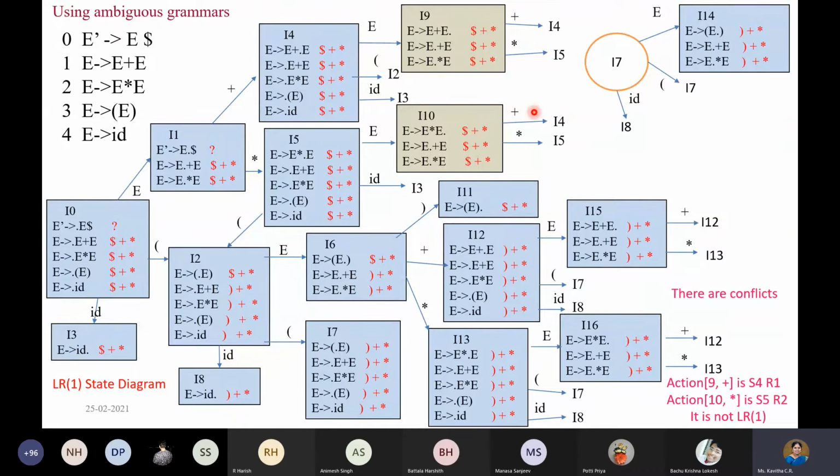In I10, when you read plus, it is I4, and similarly on star, it will be I5. And the first rule is eligible for reduce action. So that is done. So I9 and I10 are done. All are repeated actually. And then coming to I11, it is already done. That path is over. And coming to I12, when you read E, this is what we are going to get.